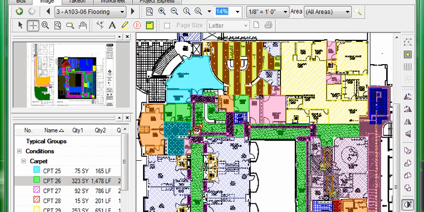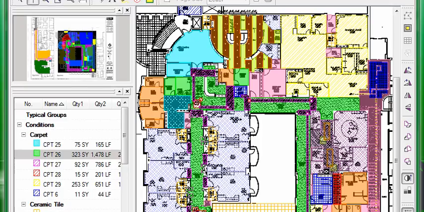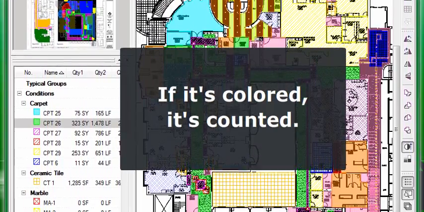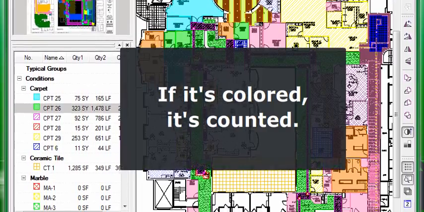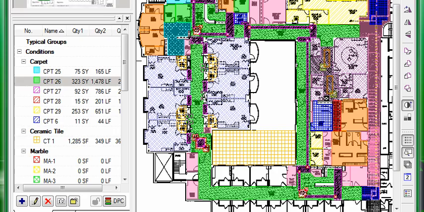Beginning with the main window, this section is where you get to draw your takeoff right on top of an electronic plan. We have a saying, if it's colored, it's counted, meaning that everything that is drawn and colored within a project has been accurately measured and accounted for.